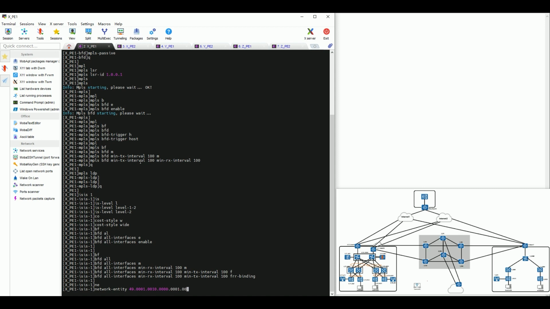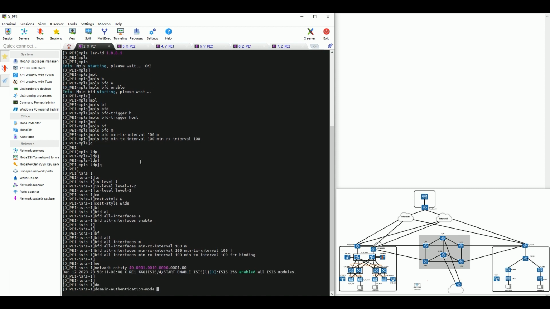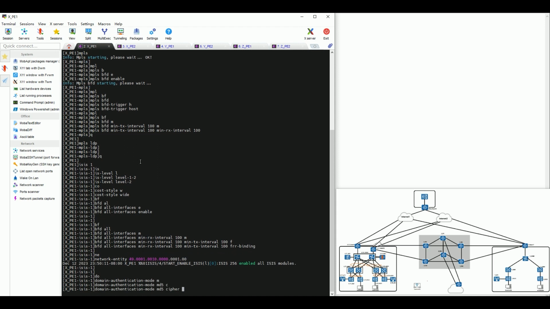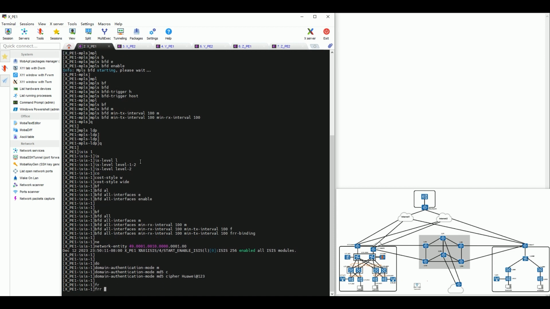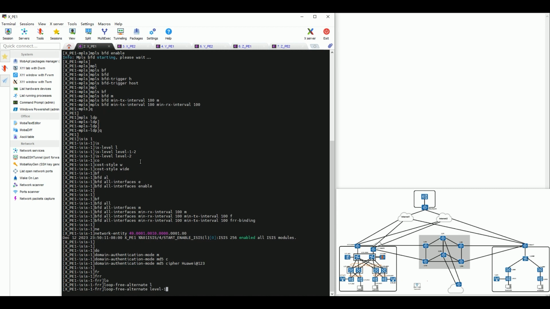49.00010.00010, which is its basic naming rule. Apart from that, we need to configure authentication. There will be a specified password for the authentication configuration, which is Huawei 123. Besides that, finally, we configure FRR, loop-free alternate, and here we choose level 2.